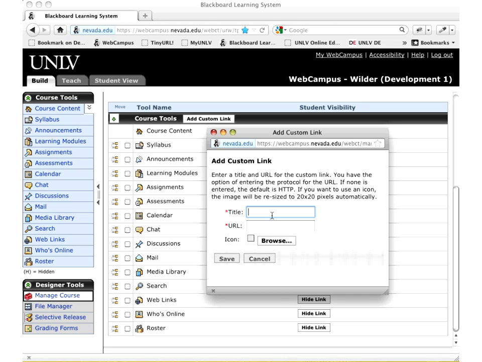So maybe I could add a link to the Office of Online Education. So I'm going to go ahead and type that in. And you'll see that it has a maximum number of characters that you can actually type into the title, stopping me there. So you've got to think about that. And then the URL, of course, I simply copy and paste out of a browser so that I don't have any errors there. I can also add an icon.